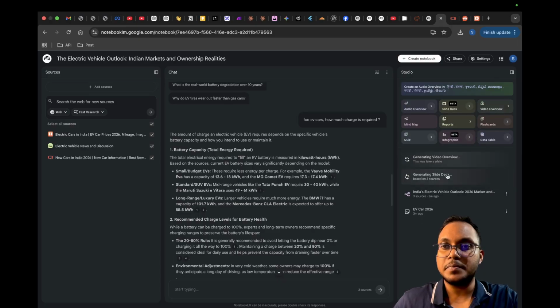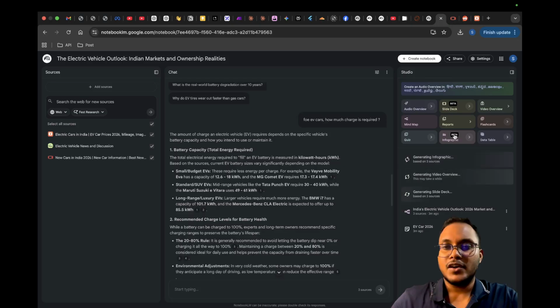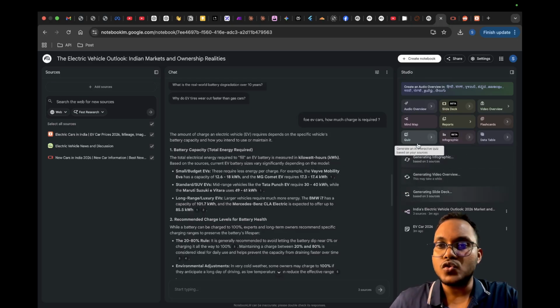Okay, so it's getting generated. Let's say infographic, so it will show you the overall theory or the overall outcome of these EV cars in an infographic way in a single page, and you can easily connect the dots how it's being connected with each other. And you can also create the quiz that I've shown in the previous example that I took, about the genetics.